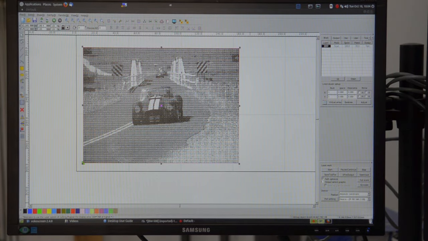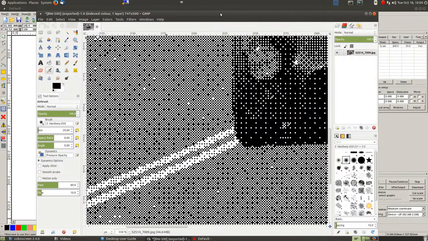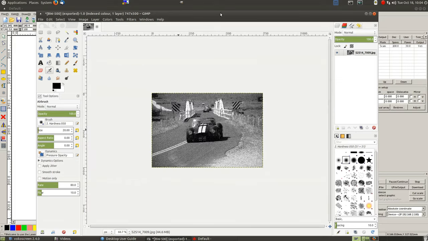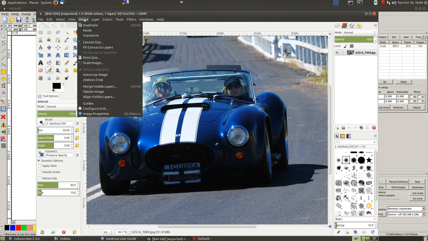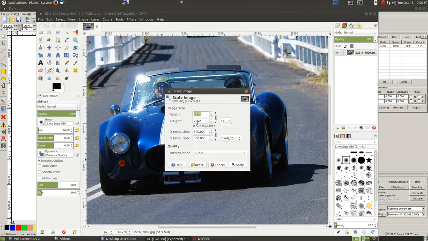Here we are, it's GIMP. It remembers what I did. I'll just zoom out. I'm just going to go undo so it goes back to the color. Undo goes back to the original size. So again, we have to scale the image. Now I guess I should go through the process of image, scale image.